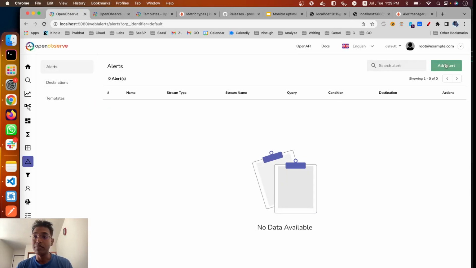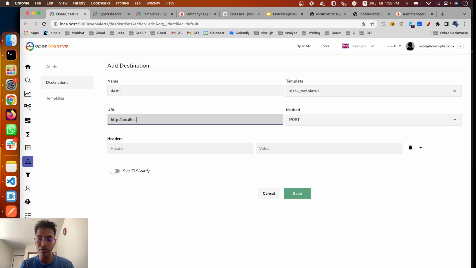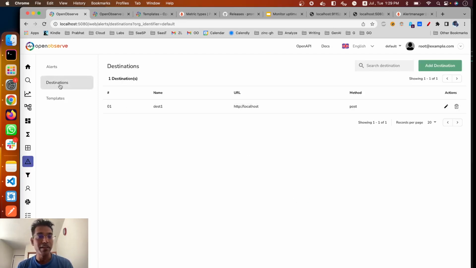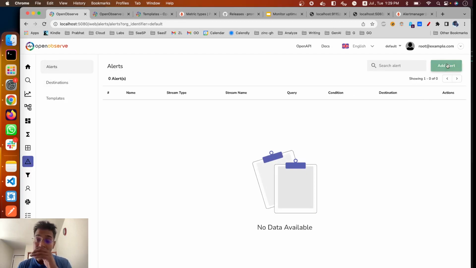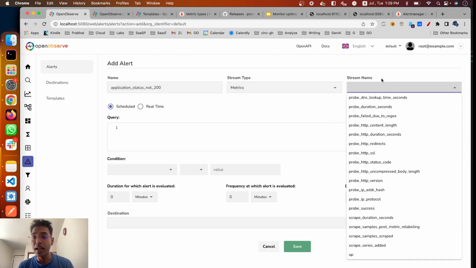And then you can generate alerts, say destinations. Let's quickly create a destination. Dest1 and template slash template1, URL http localhost something localhost. That doesn't really matter. We'll save it. And then add an alert. Say application up, application status to not 200, and we'll go to metrics, stream name, status code.